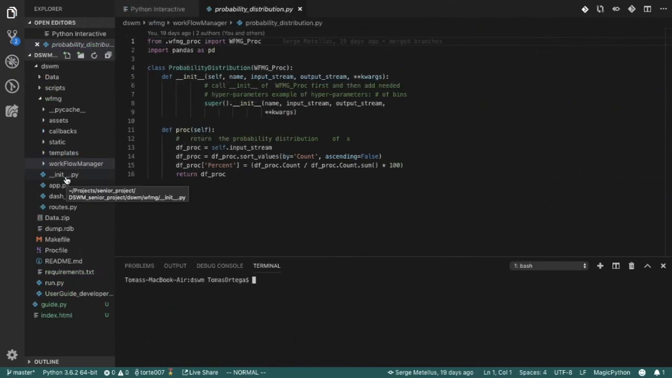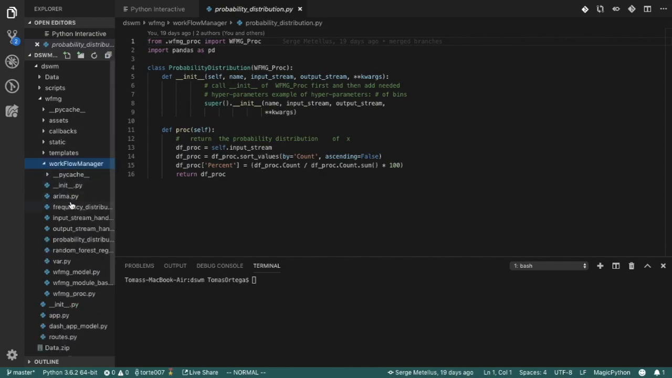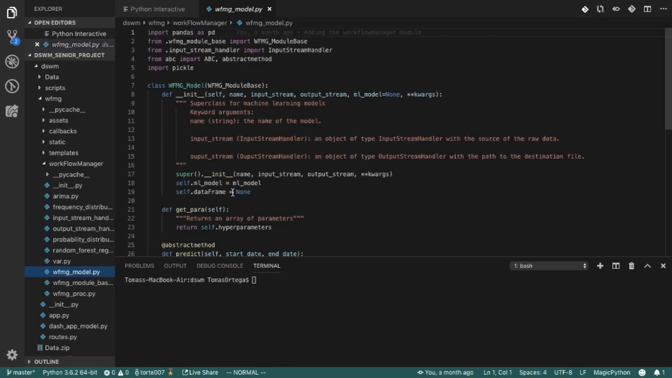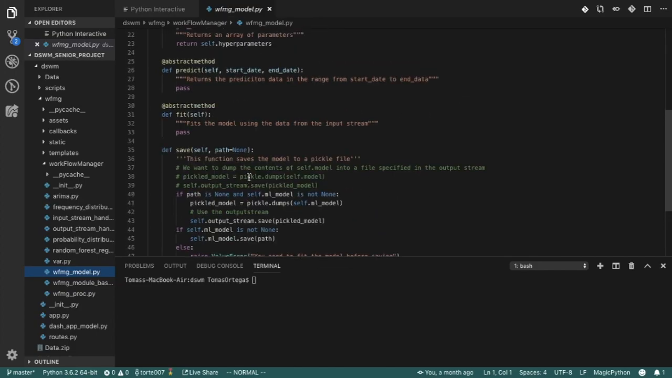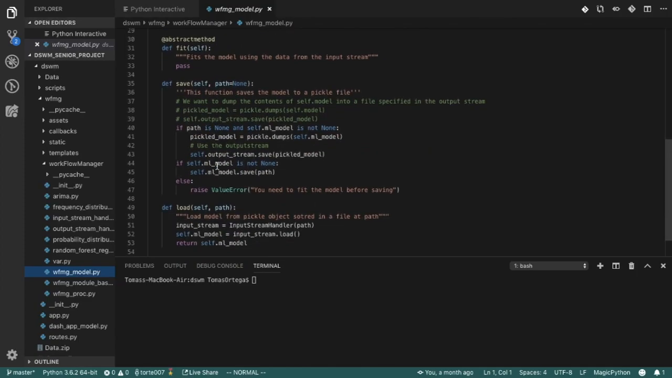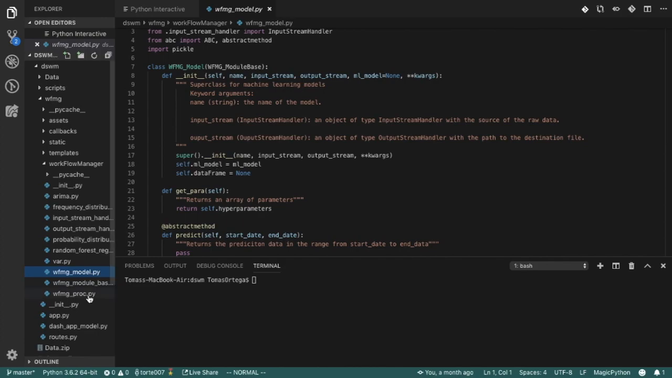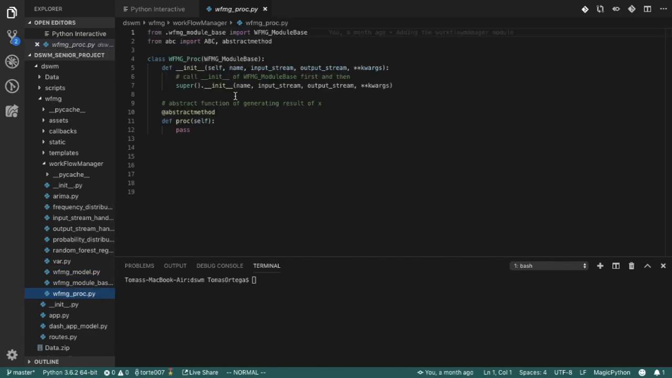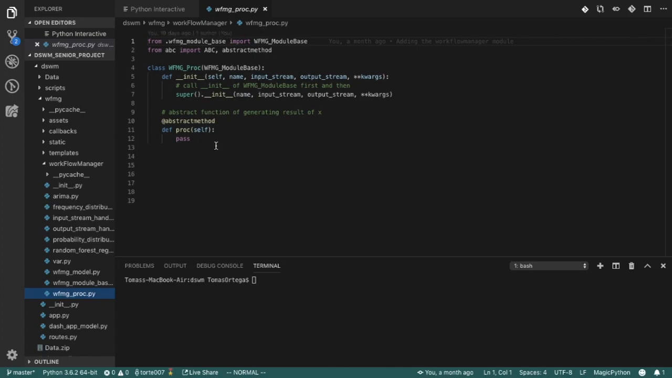In the WFMG module, we also have some classes that are important for creating plugins such as models or new procedures. Here we can see that we have, for example, the WFMG model class. If you want to create a new model, you should extend this class and implement the abstract methods, such as predict and fit. You also have other methods for saving models and loading models from pickles. In the case of the procedures, you have the constructor and an abstract method for procedures.